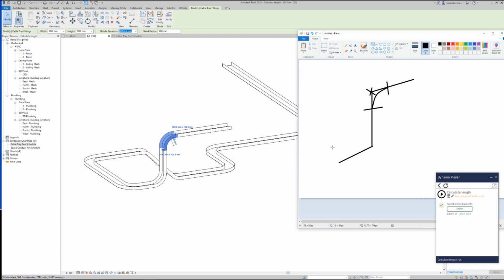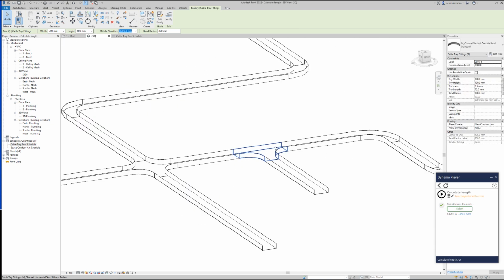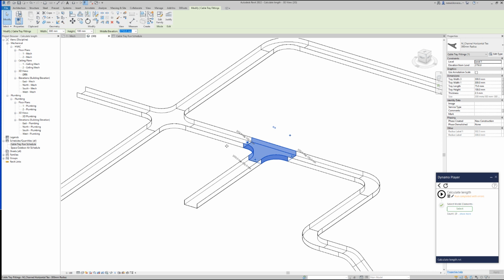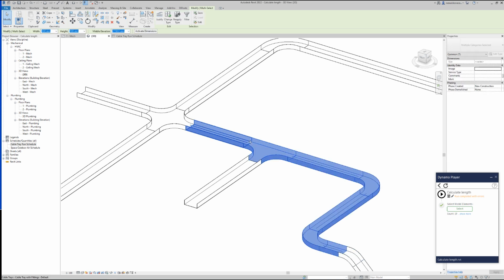When I say you will also have some fittings where you don't have any margin of error, that is in the case when you have a T or when you have a cross. So for example, if I select something like this, over here we have a start point, a middle point, and also an end point. So this is actually the length of the fitting, and for this fitting and for the cross, my calculation and Revit's must have the same length.